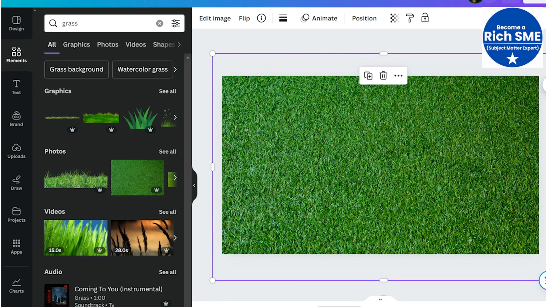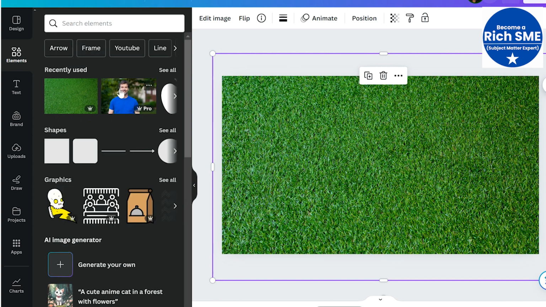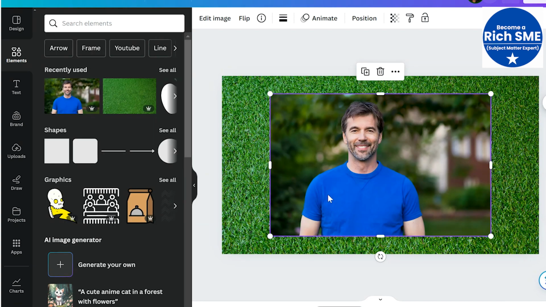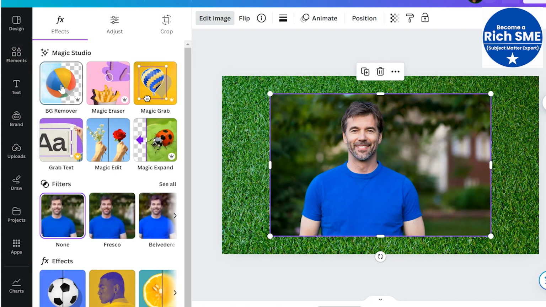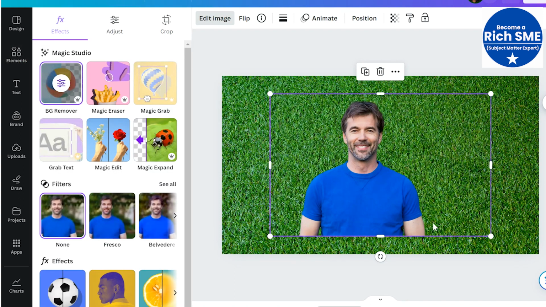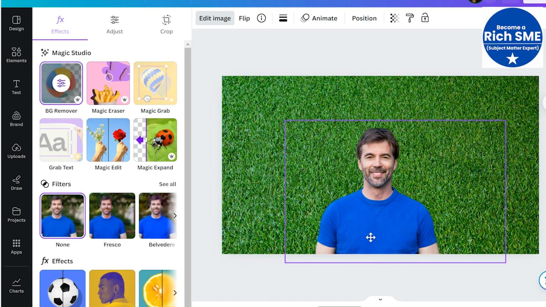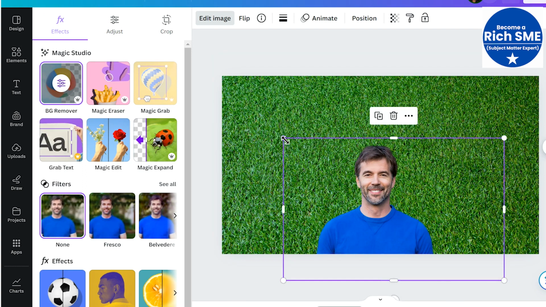Next, I want to add a cutout. So I'm going to search for a picture of a man. So I'll go to Elements. And I'll just use the same one that I just had. And then I'm going to click on Edit Image, BG Remover. And now the background's been removed. Let me just position him on the screen.